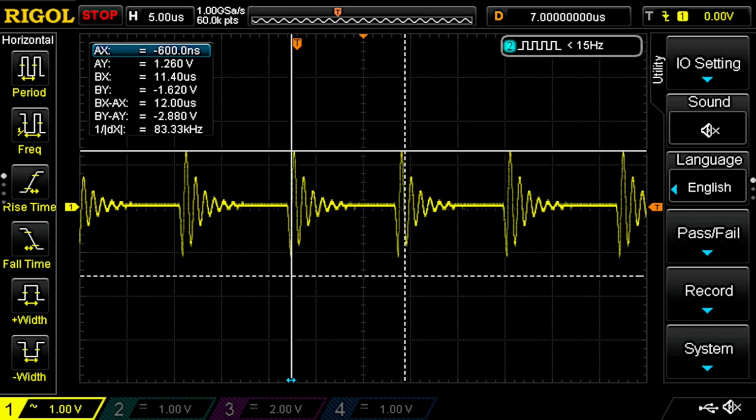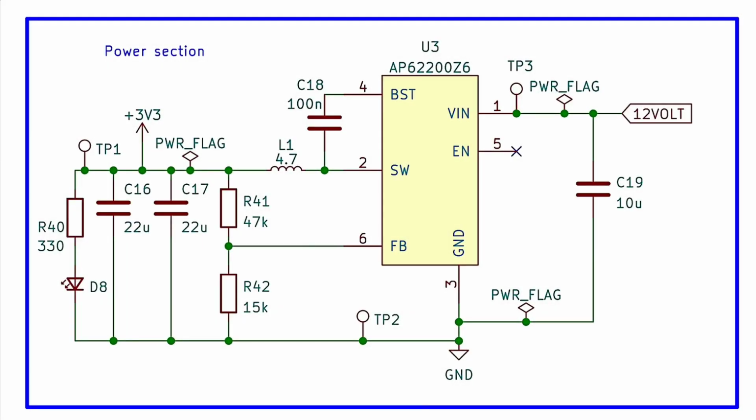I thought, I just don't have anything switching at 85 kilohertz, and I thought about it some more, and then I smacked myself in the forehead. There is another switching regulator, and this is it, on the display board. And as soon as I pulled up the schematic and saw the 4.7 microhenry inductor, it all came back to me.